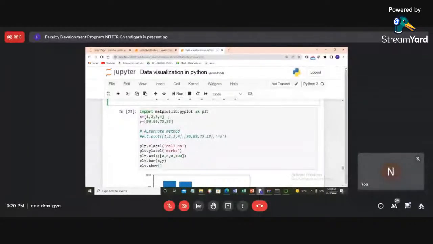So what you can do here is plt.xlabel, which we have set to roll number, and plt.ylabel is marks. For plt.xlim we have mentioned a range because the values are ranging from 1 to 4, so the range 0 to 6 is sufficient. The marks are ranging from 0 to 100, so the y-axis limit I have also mentioned here. Then the plt.bar command will just display this bar plot for the marks of students.